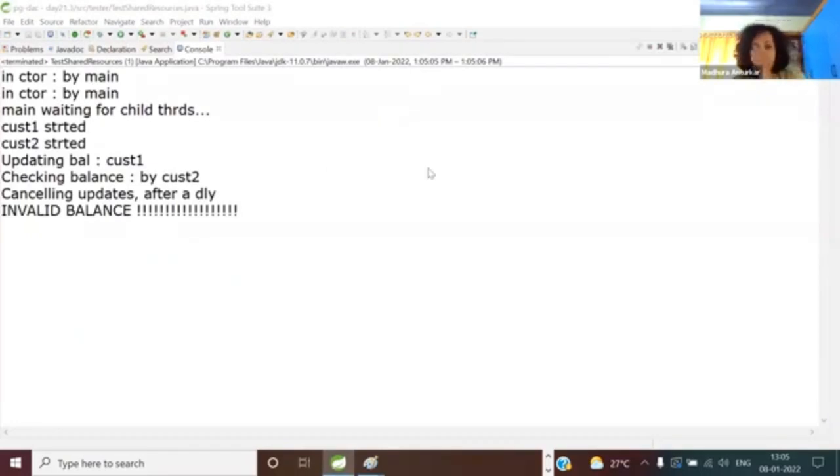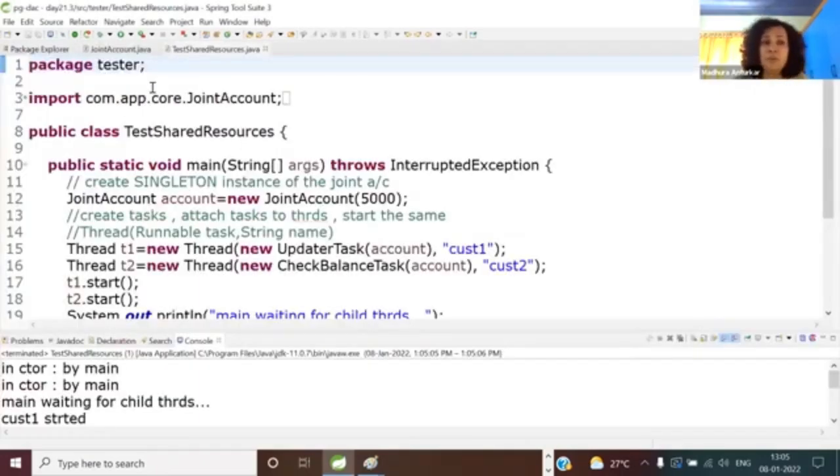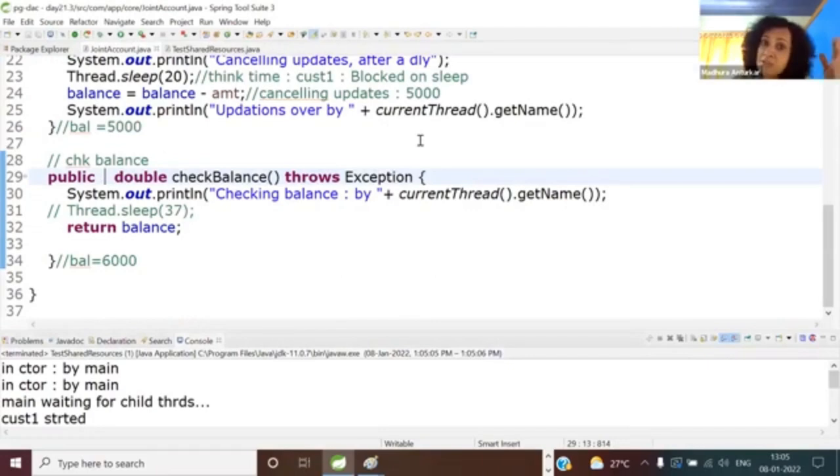Okay. So now imagine that this bank account, this joint account class, was given to you. You have downloaded it from the net in the form of a jar file. Everyone knows jar. So you have so many jars, you'll use so many jars, if you decide to take a project in Java and all that. I'll give you an example.